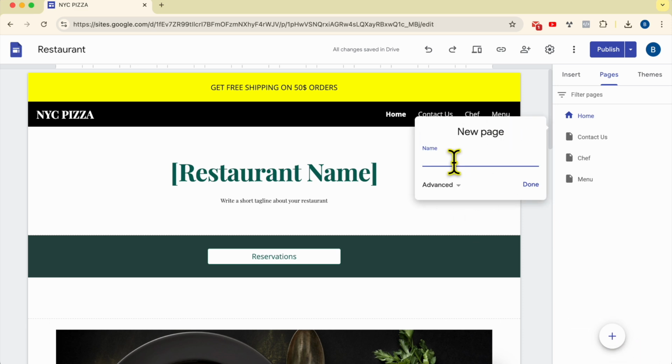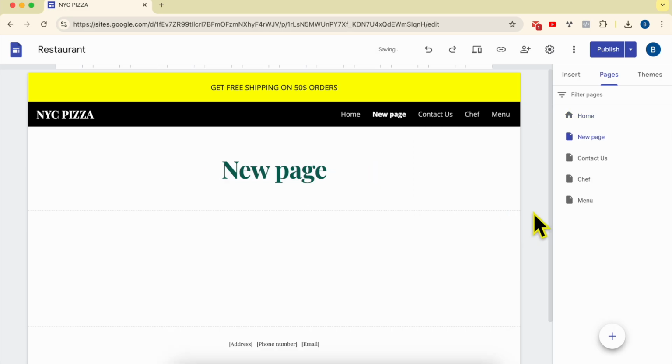Here, give your new page a name. For example, let's call it new page. And if you click on advanced, you can see the custom path, or the custom address, or the page address for this new page. For example, let's call it new page for 2026 and click on done.